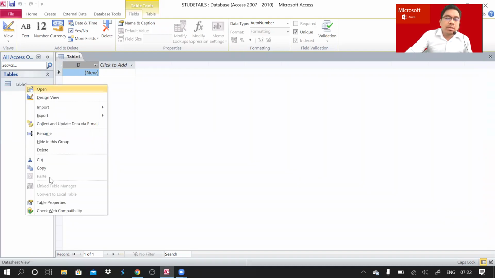Can you see one shortcut appeared? In the shortcut menu, we have a design view. Can you see the second option is design view? We have to click on there. Or we can do one thing.